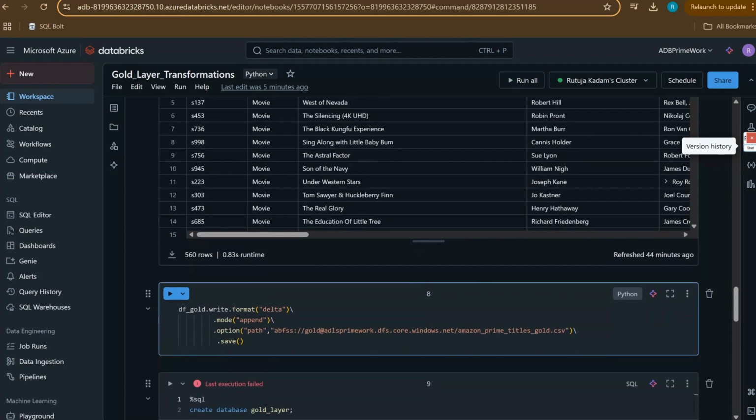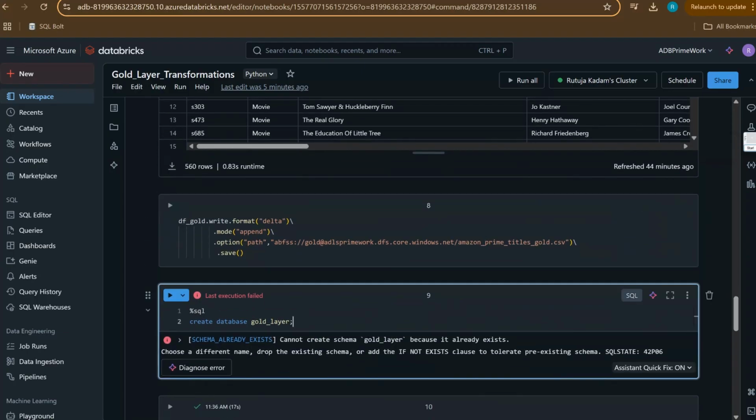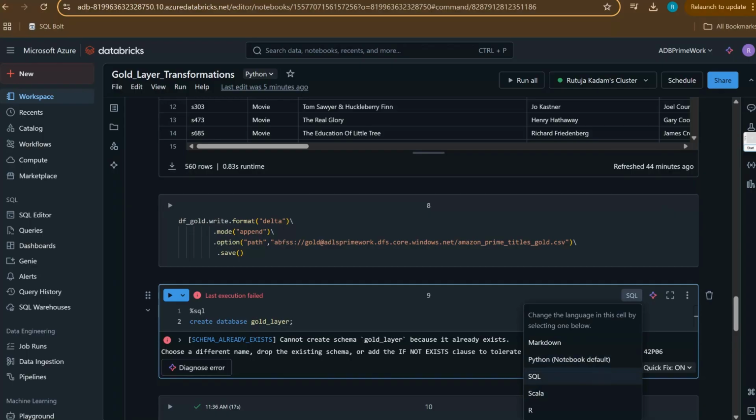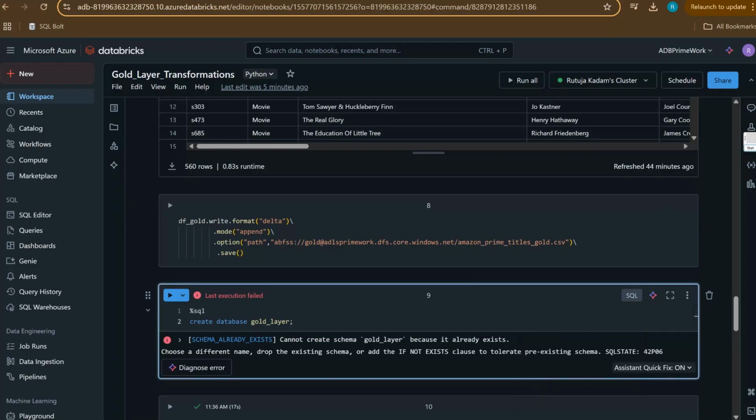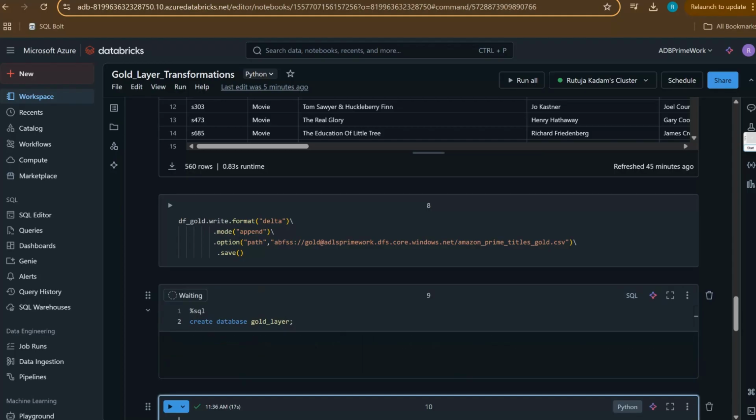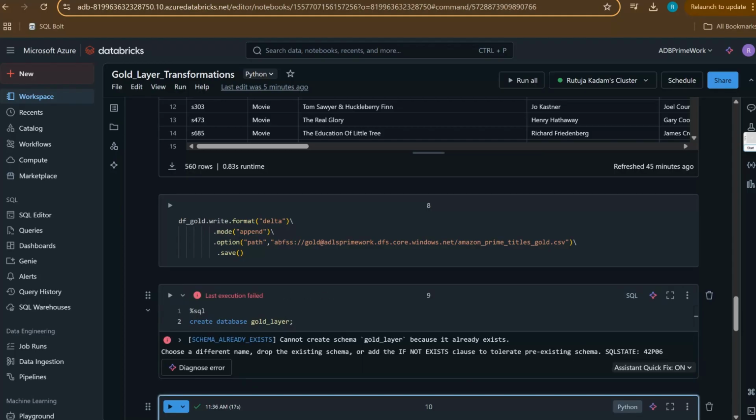For that, we will just create one database in SQL language. So select SQL language from here, and the code is very simple. Create database and the database name. In this case, my database name would be gold layer. Now let's try to execute this command.